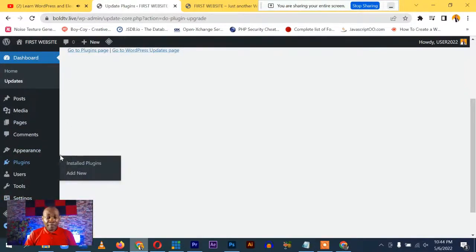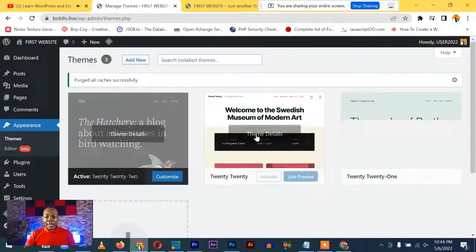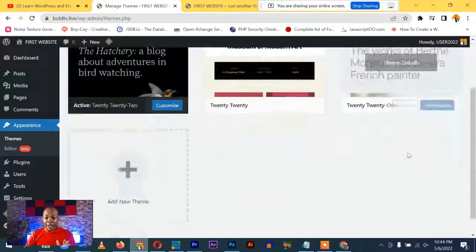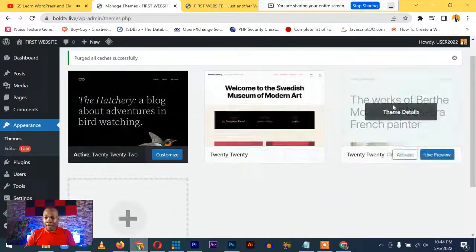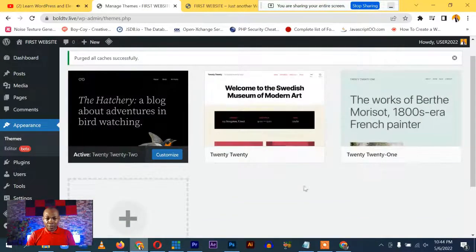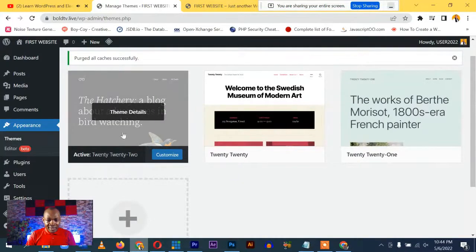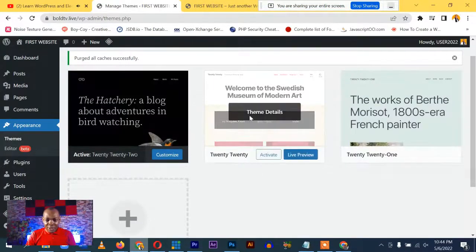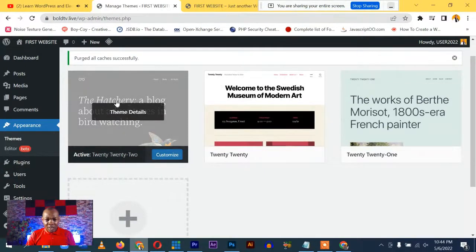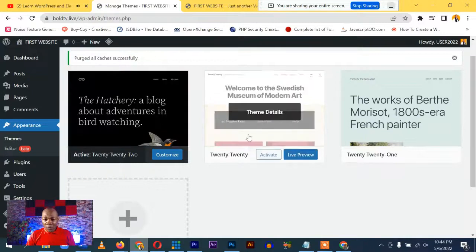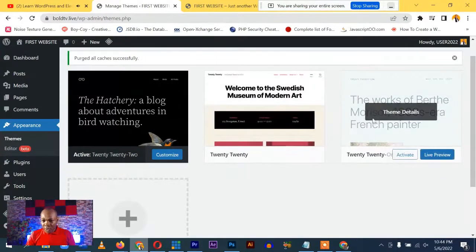So back to Themes. When you hover on this, you click on Themes. So these are the themes we have on this one. They have 3 themes installed. Now, if you hover on this, you discover you don't see Activate on this one, because it's showing that this one is the one at work. Now, this one is not at work. This one is not at work.